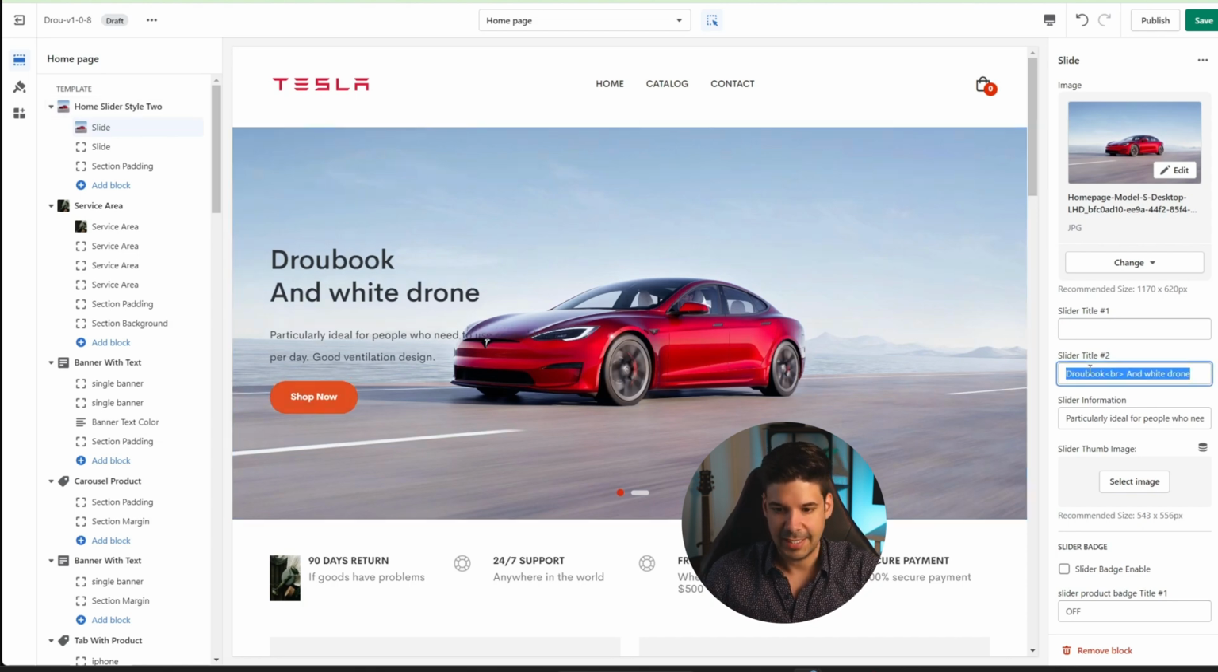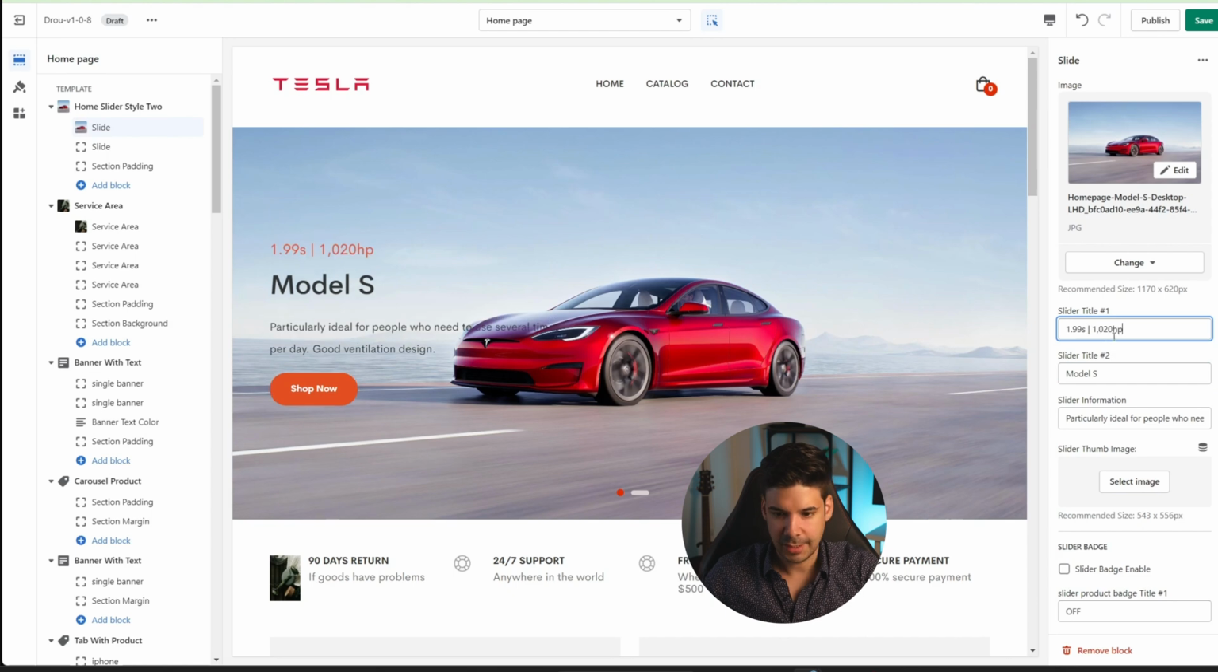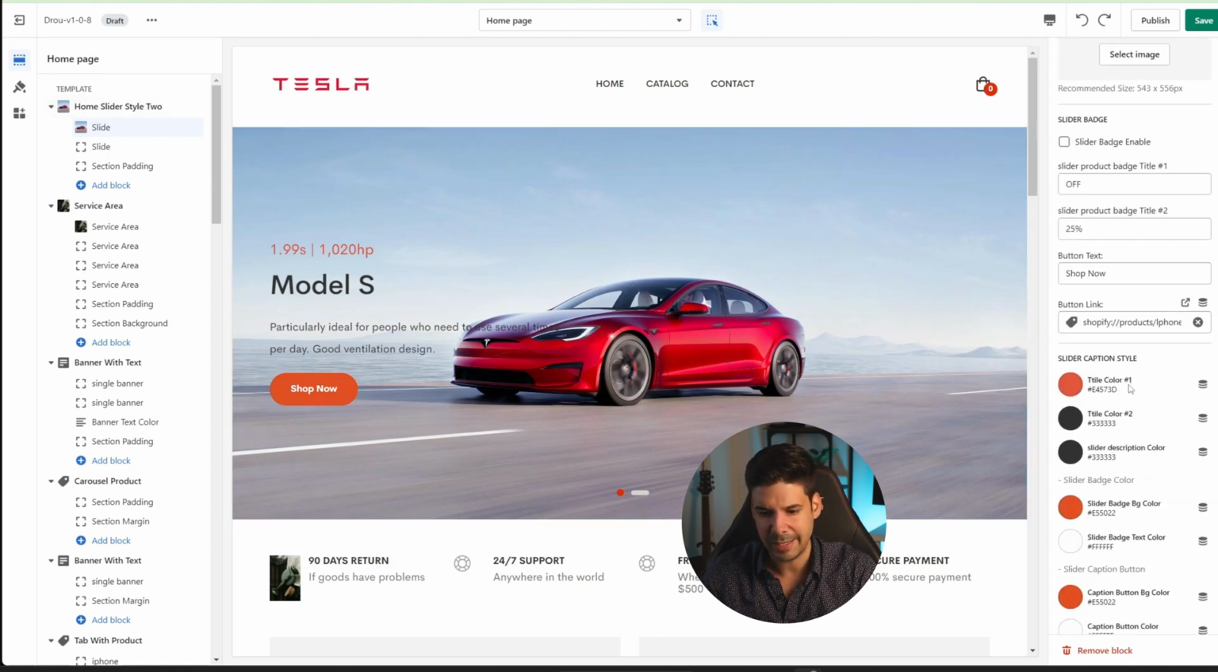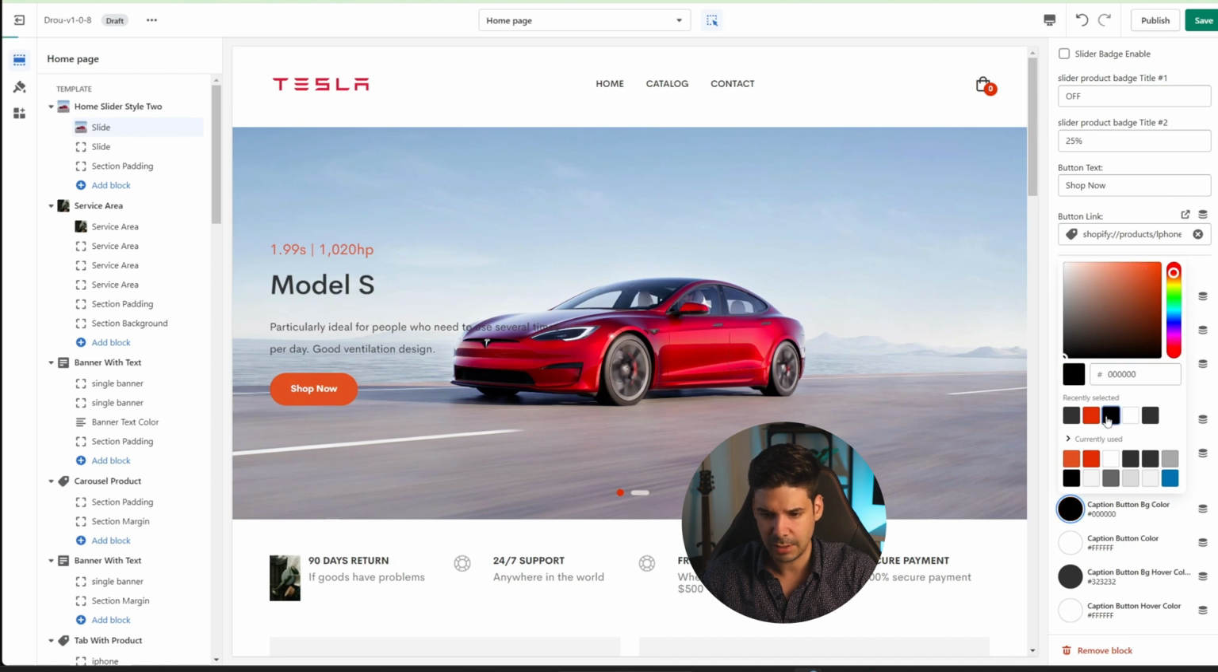Let's change the text of the slider to Model S. And on the title one, let's put 1.99 seconds, 1020 horsepower. And here we will put some text, but I'm just gonna leave it like that. Let's also change the color of this button and let's just make it black. Let's find it here, caption button background color, I think is this one. Let's change that to black. Keep it simple. All right, that's good.